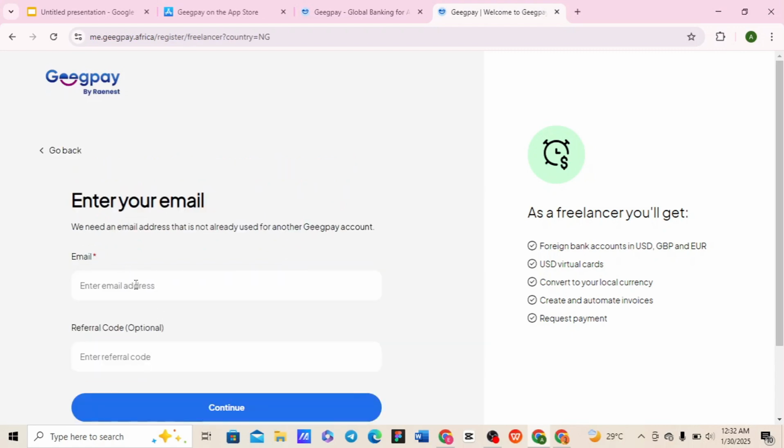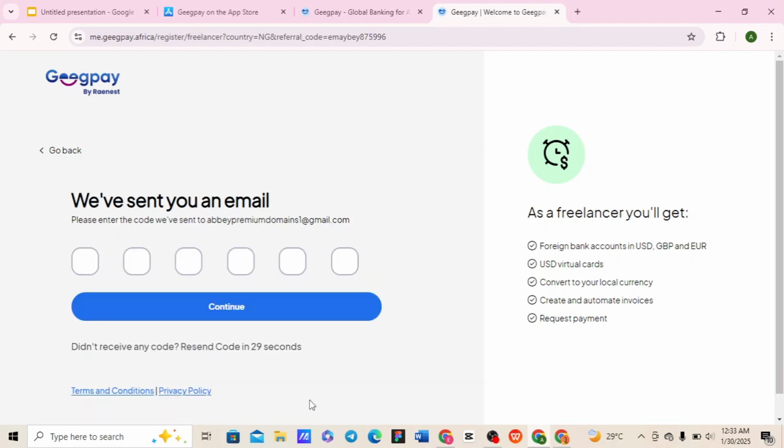Now they are asking for an email address, so you just put in your email address and then your referral code. You type your email address and you enter this referral code, EMAYBEY875996, and you click on continue. Then they tell you we've sent an email, so you go to the email that you just inputted to check the message they've sent to you.